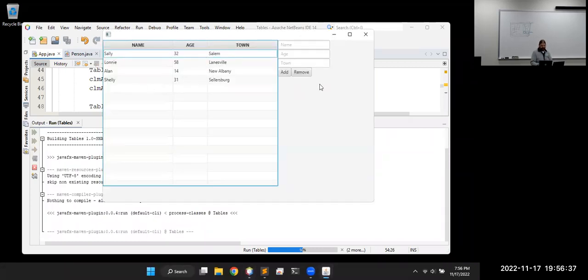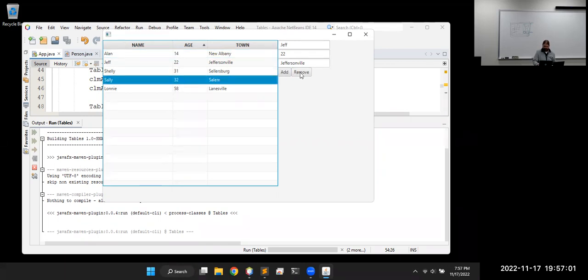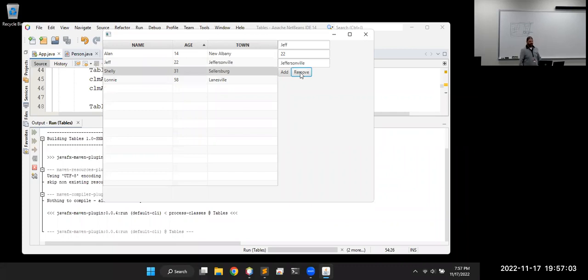So then we have some stuff. We could add a new person to the table. Jeff, who's 22 from Jeffersonville. Do all our filtering, put it in order, maybe take Sally out of the table. And we can do stuff with our table.